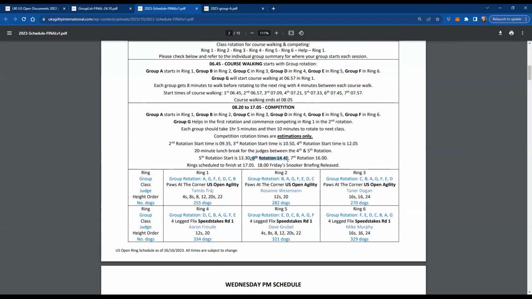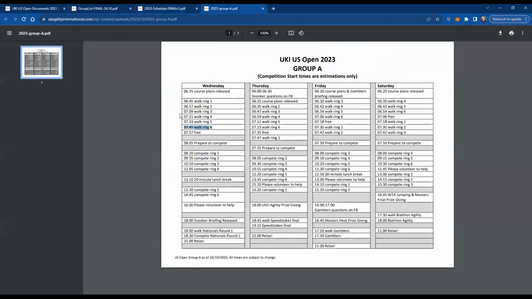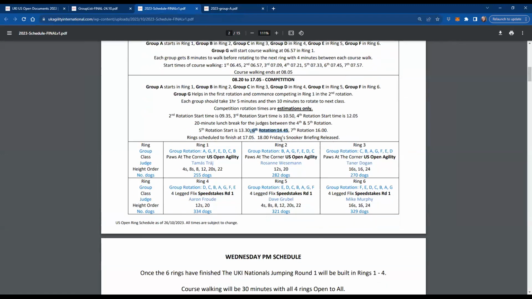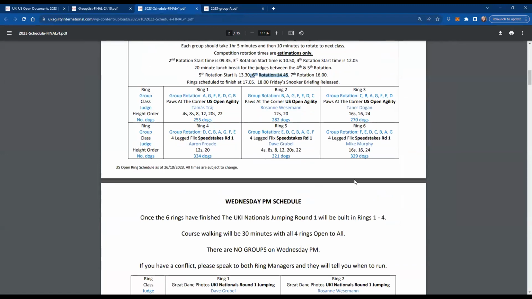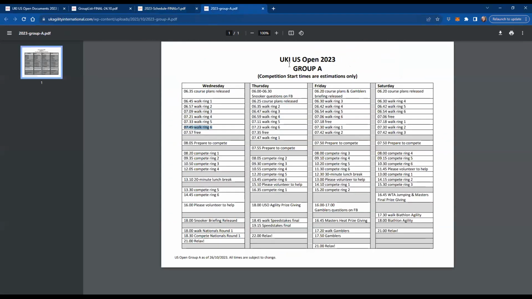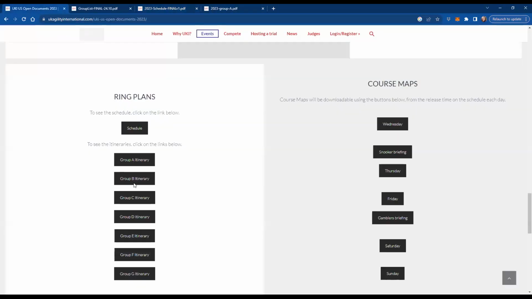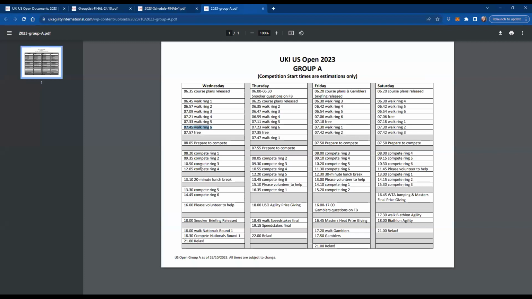And the 6th rotation starts at 2:45. But I find it easier just to bounce back to this document. So use this document to find what ring you are assigned to based on jump height, and then use your group itinerary that is posted here to find out what times you need to be in those rings. So I hope that makes sense.